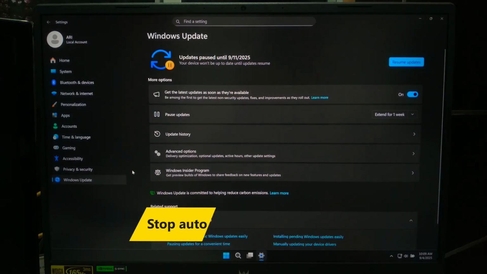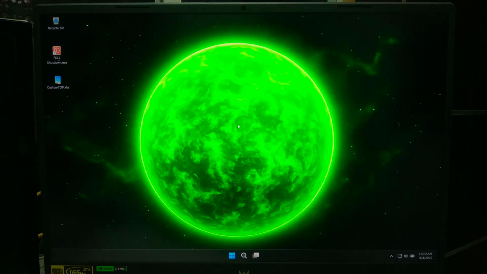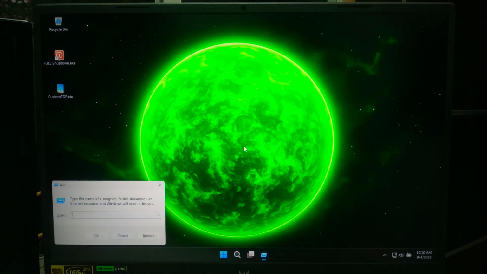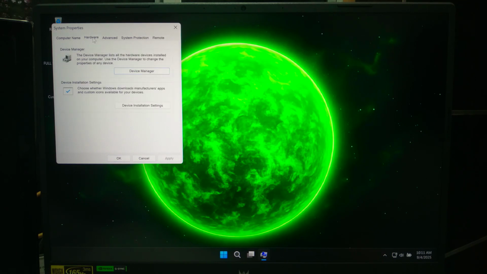This is the simplest and safest option. It tells Windows whether to automatically download manufacturer apps and drivers when you plug in devices. First, press Win key plus R and type sysdm.cpl and press Enter. In the System Properties window, click the Hardware tab. After that, click Device Installation Settings.